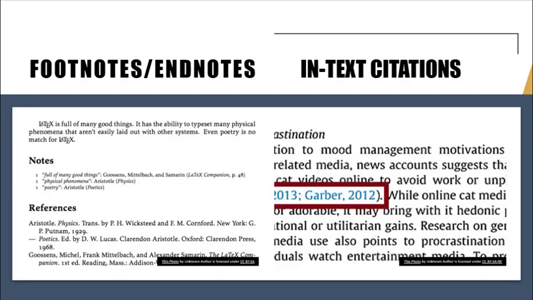Depending on the citation style you use, your citation will take one of two forms in academic writing. You could have in-text citations with a list of references at the end of the paper, or you might have endnotes or footnotes with a bibliography at the end of the paper.